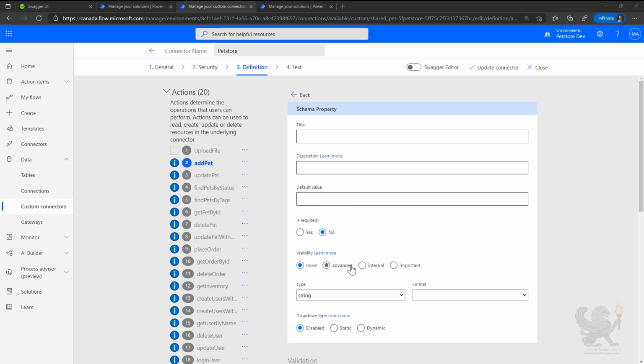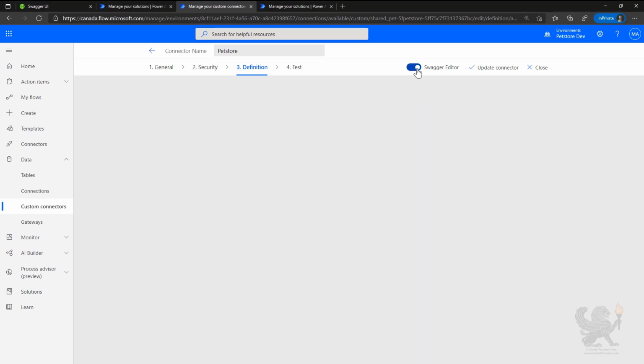And you also have some visibility that we'll talk about in one of the other topics as well, where you can do things like hide the property or mark it as important or advanced so the user has to click to see that property. It's not cluttering up their normal view. You also have a more advanced editor.